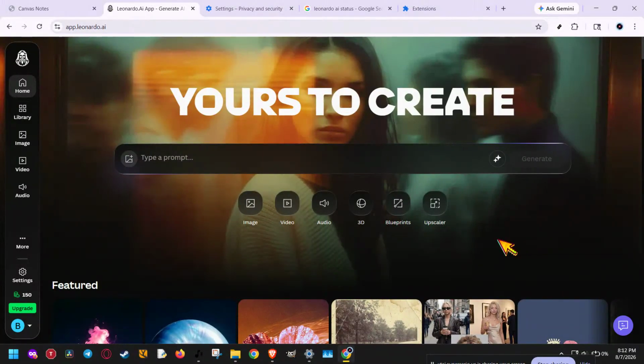If Leonardo AI is showing an internal error, don't worry. In this video, I'll show you a quick step-by-step fix that usually solves the problem fast. This is especially useful if the platform is stuck, failing to load properly, or giving you an error when you try to generate images.